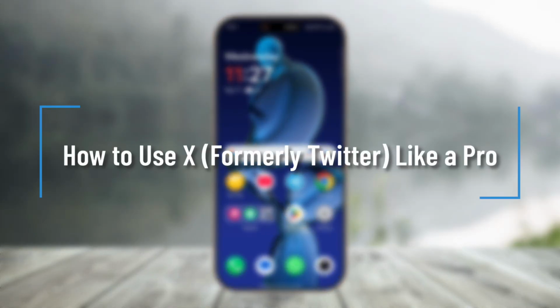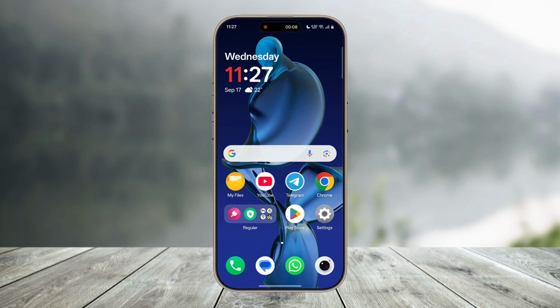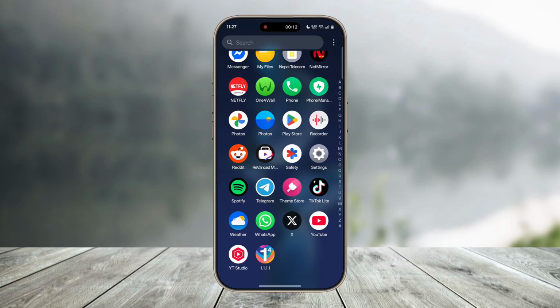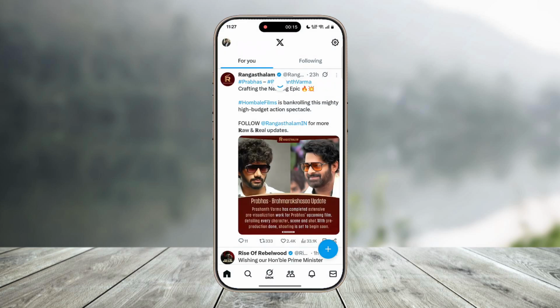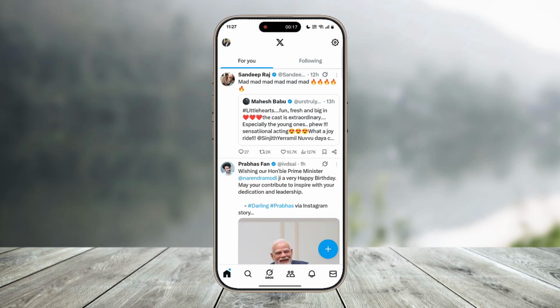How to use X, formerly Twitter, like a pro. If you want to use Twitter like a pro, there are a couple of steps that you can follow. First of all, you open up your X application, and the first step is to complete your profile.